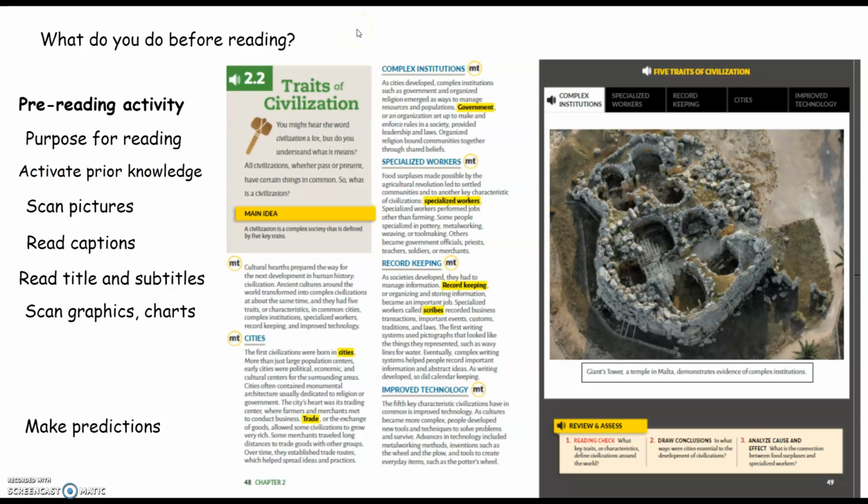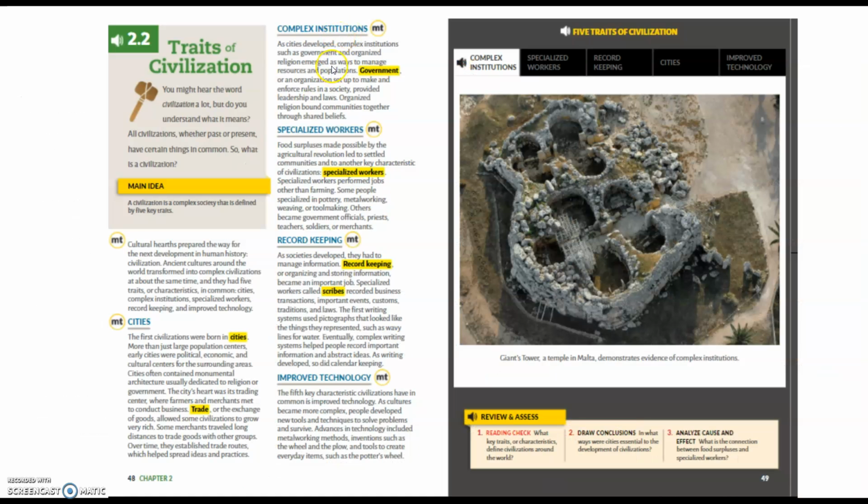Scanning graphics and charts. You're noting the bold words or italicized words or highlighted words. And of course, this may lead to some questions that you have in your head about what you're going to read and make predictions. So this is what is called a pre-reading activity. And then of course there's the reading. And in this part of the slideshow, it talks about where you find the answers for those questions.